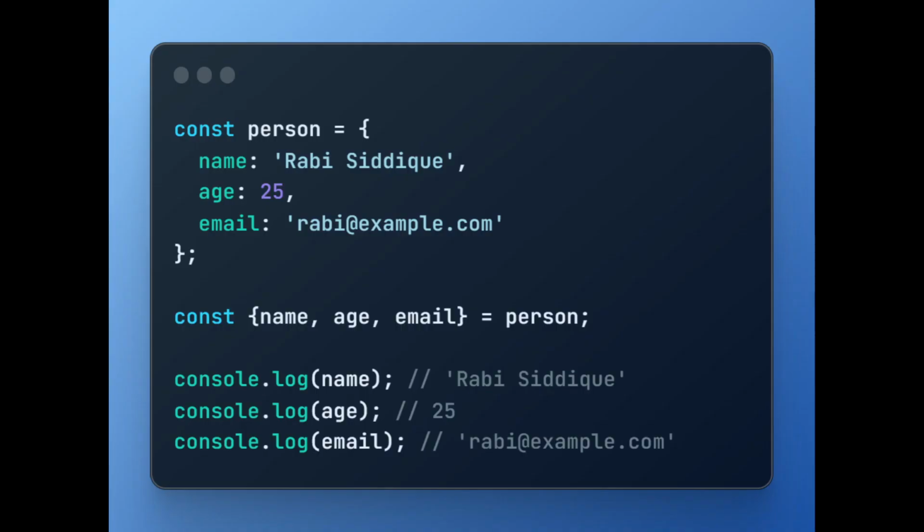We can also use destructuring assignments with objects. In this code, we use curly braces to create a pattern that matches the shape of the object. The variable names, for example, name, age and email, match the property names in the object. So the corresponding values are extracted and assigned to the variables.